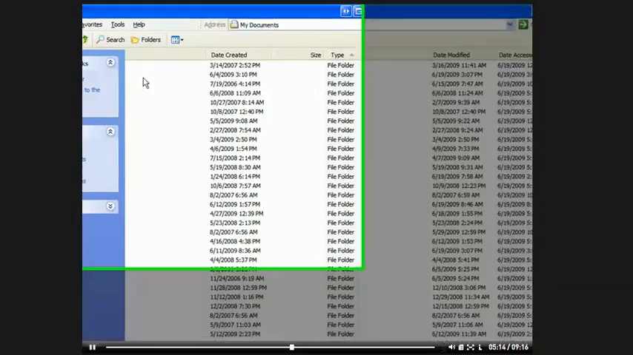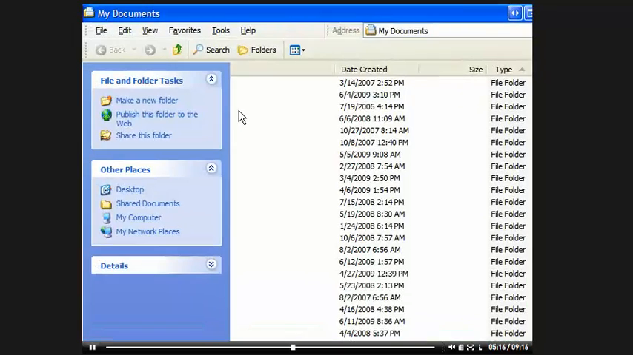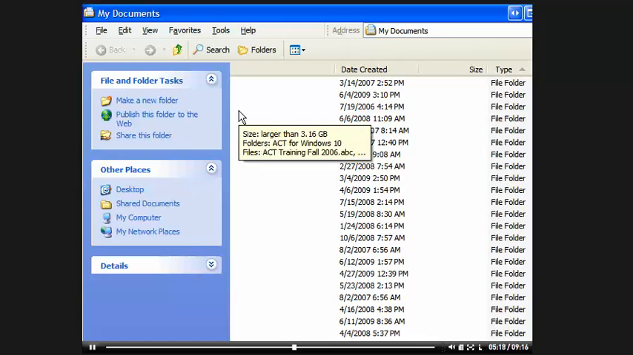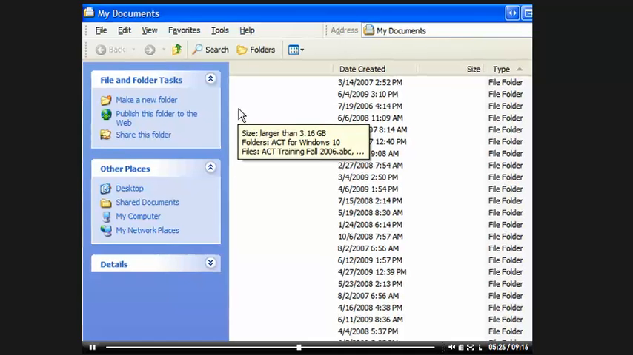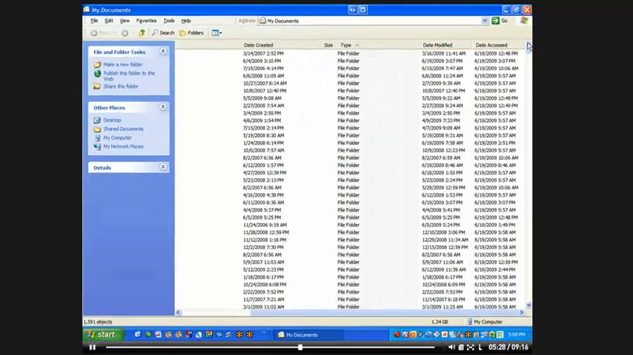A lot of times when I'm looking for things, for example, if I create a Word document, I might not remember exactly what I called that Word document, but what I might remember is the approximate time when it was created. So what I can do is this.